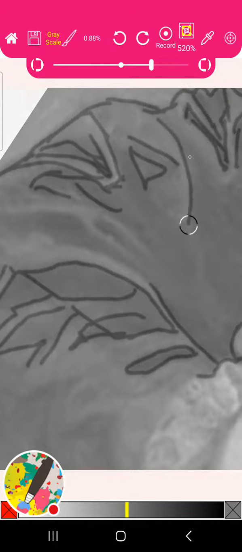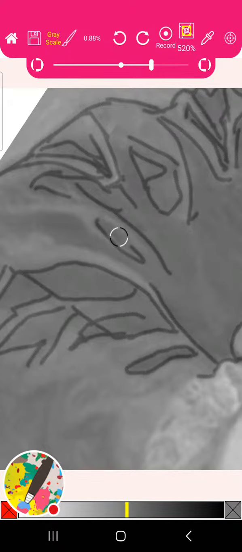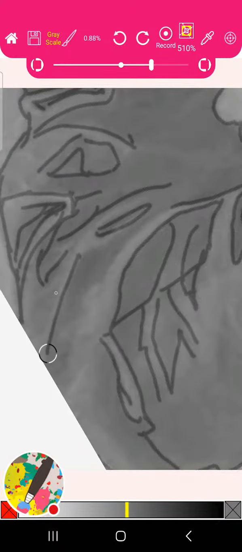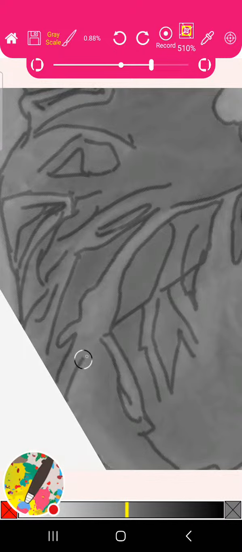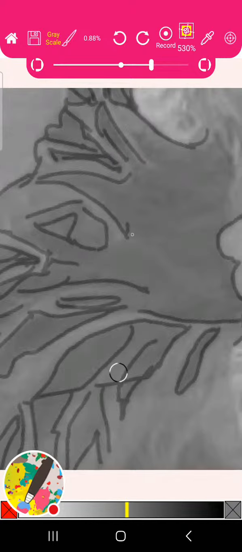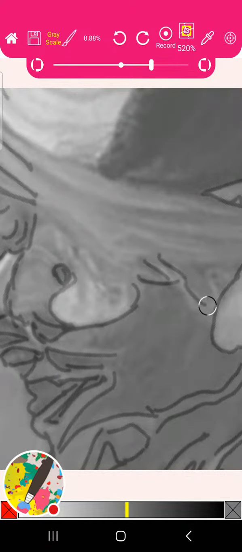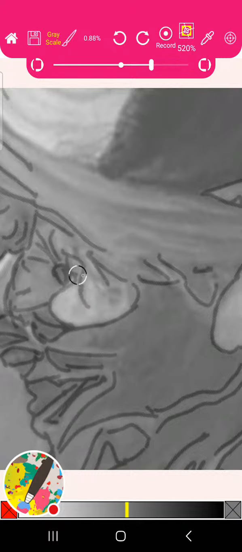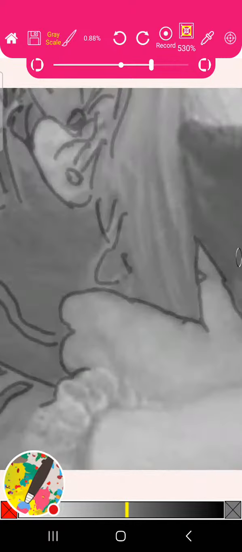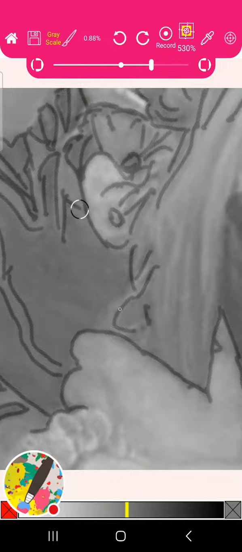And traditional materials. See, I'm seeing these tones, helping me to understand where all the tones are. No matter how light they are, just draw the tones. See that? Can you see these hair? There. It helps a lot to draw.